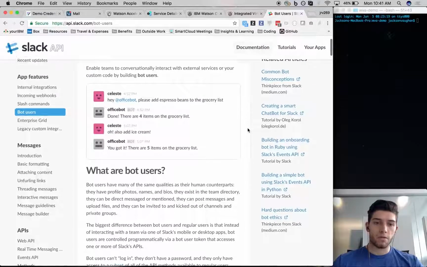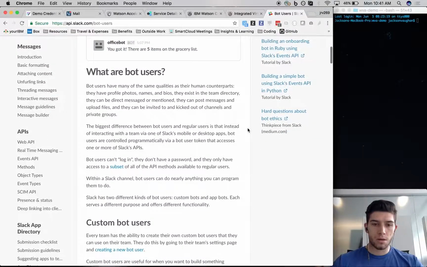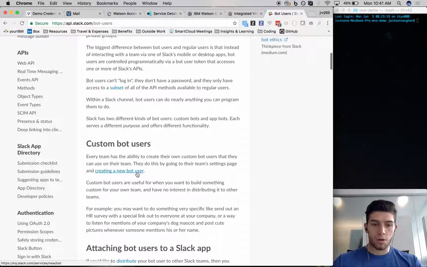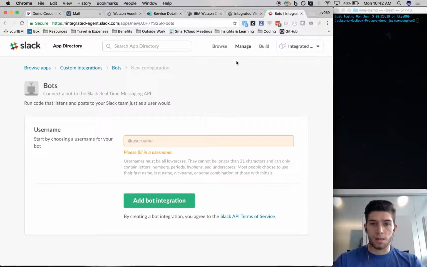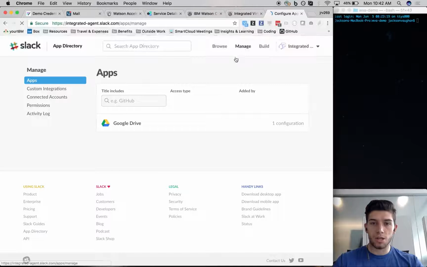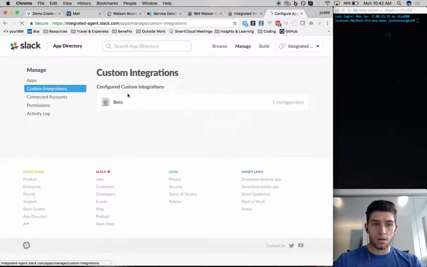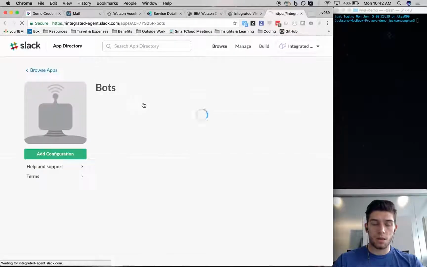Now this will give some information about what bot users are, but you can create a new bot user by clicking this link here and adding a name. I have ours named as customer, and you can add bot integration. Now I'm not going to do that, but if I go back to Manage, I go to the custom integration that I've already made.